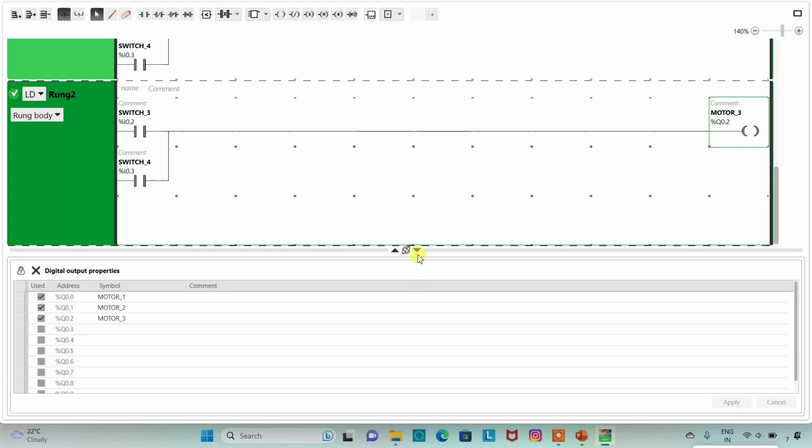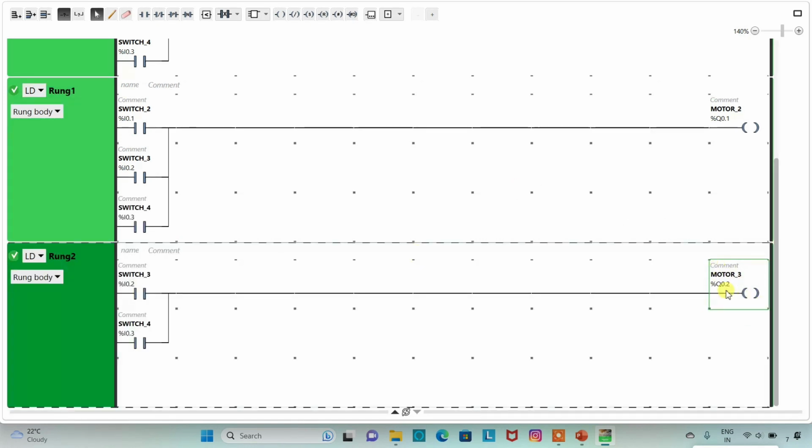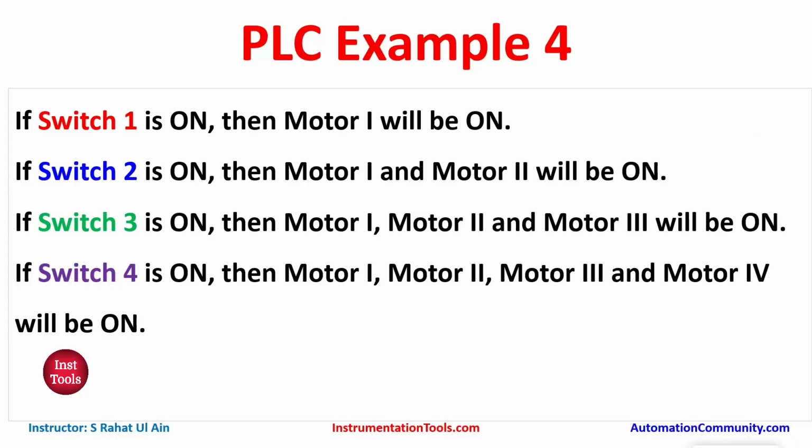So for motor 3 to be on, either switch 3 should be on or switch 4 should be on. That means if switch 3 is on, then motor 3 will be on, or if switch 4 is on, then also motor 3 will be on. Then if switch 4 is on, then motor 1, motor 2, motor 3 and motor 4 will be on. So for motor 4 to be on, only switch 4 should be on. So we will connect switch 4 directly with motor 4.